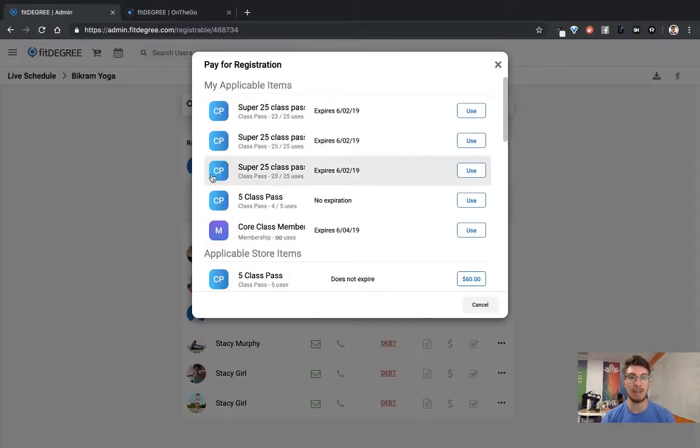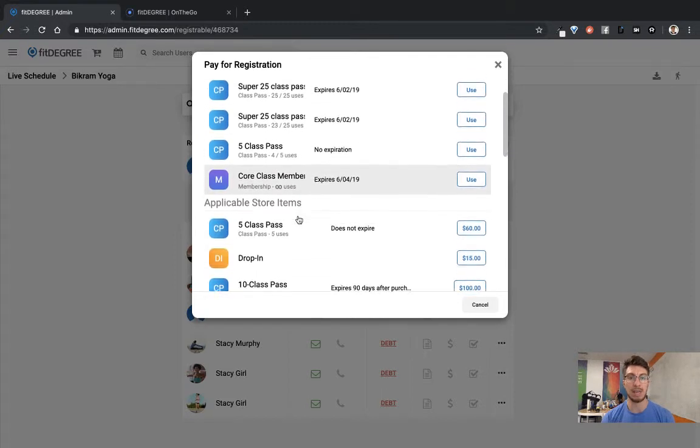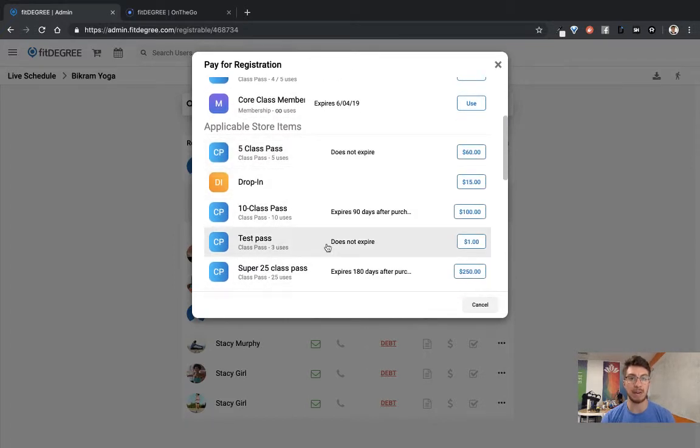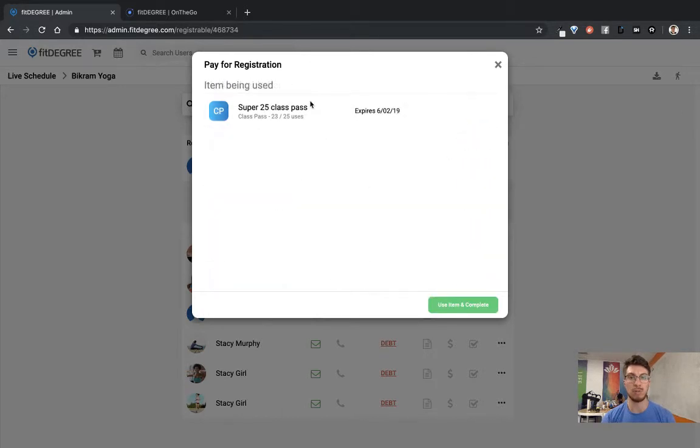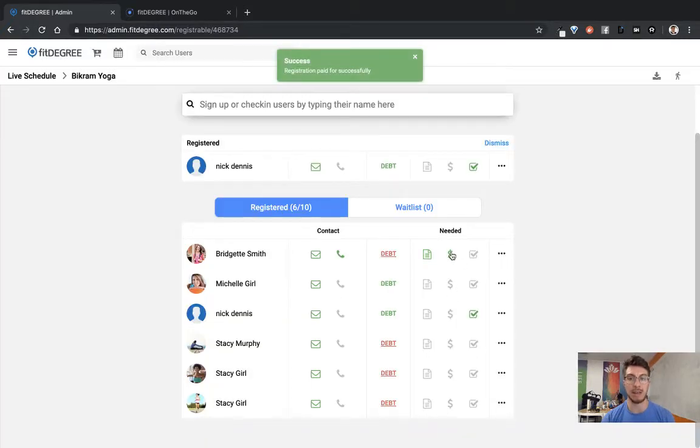If they have any items, they'll be up here. If they need to buy an item, it would be down here. Someone with an item, super simple. Use. I know how many uses are left. I know when it expires. Use items and complete. Now that's checked in. And the last thing I would do, check them into class.